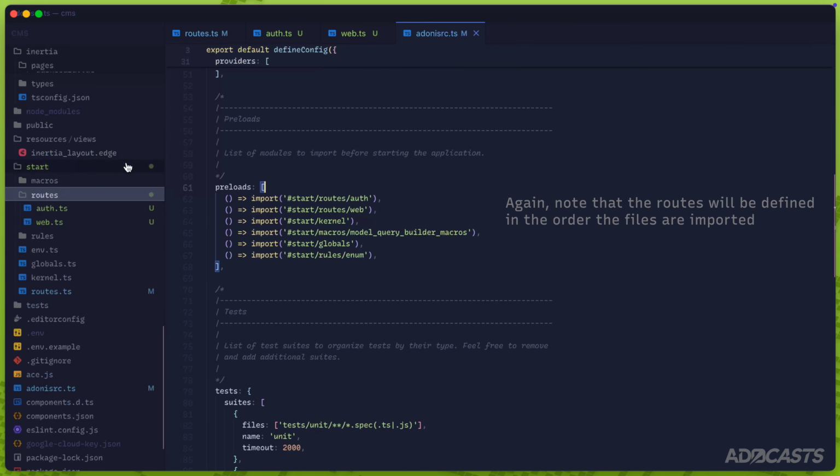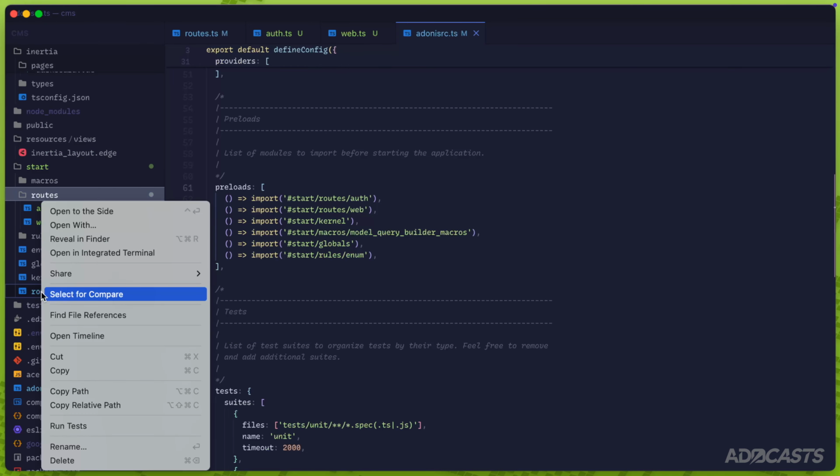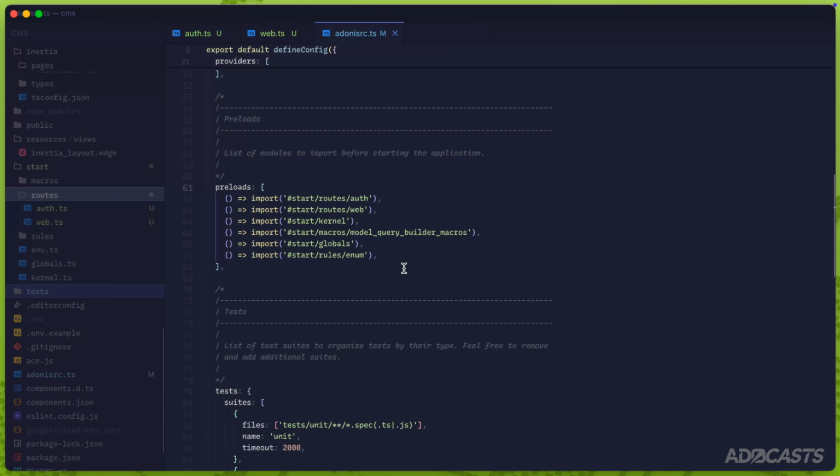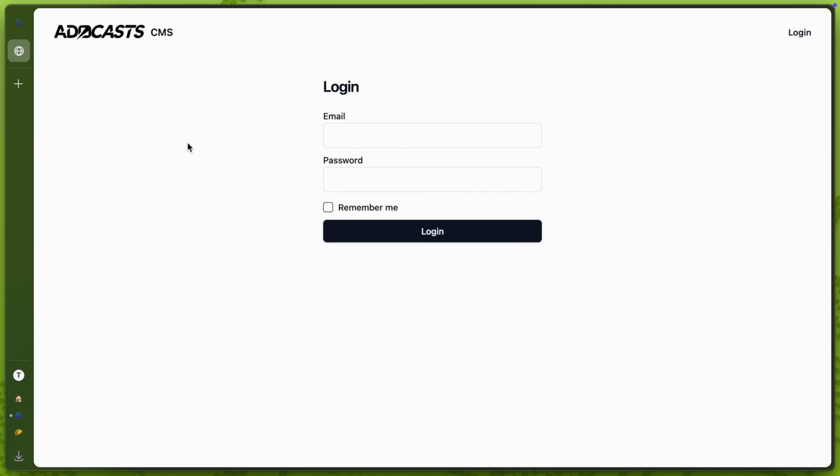Now that it's no longer being used, we can go ahead and right click and delete and move it to the trash. Meaning now all of our routes are defined inside of our routes folder. So we should be able to jump back into our browser now. We can give it a refresh and voila, everything's still working perfectly fine.